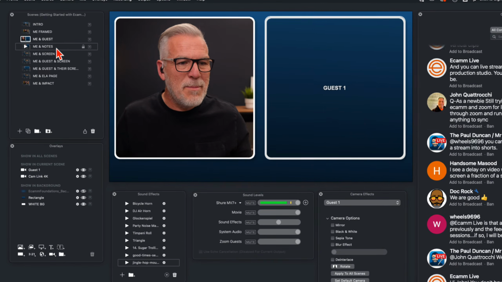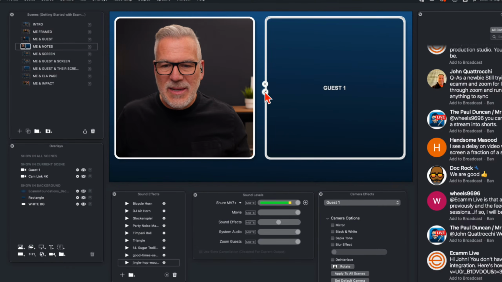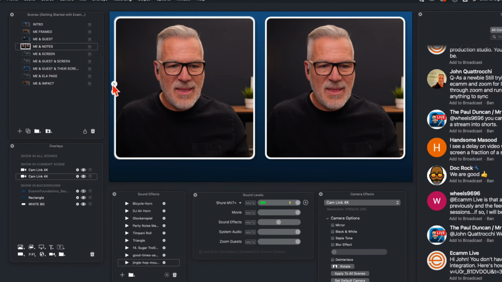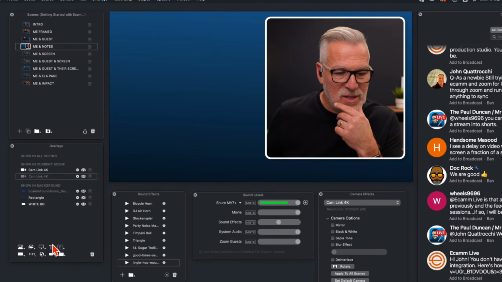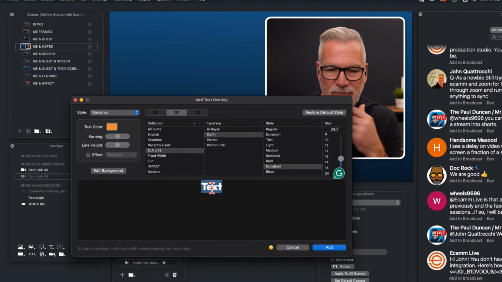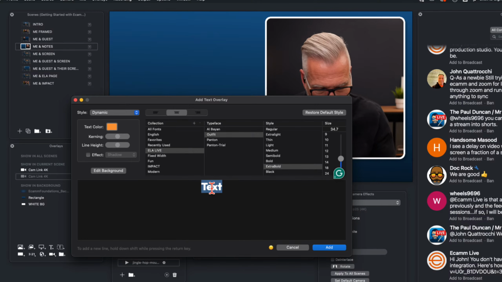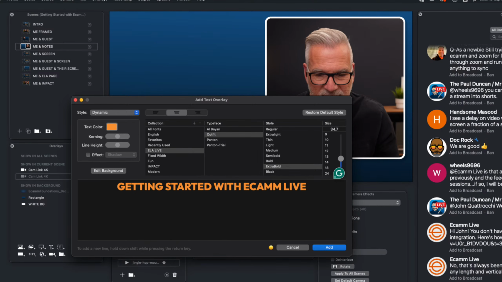Right, so I'm going to call this one Me Plus Notes. Remember, I need to click the picture, and I'm going to change this across to my camera. This one here, we're going to get rid of. And what I'd like to do is use these text overlays and actually put something in here. So what do we call this one? Getting started with Ecamm Live.